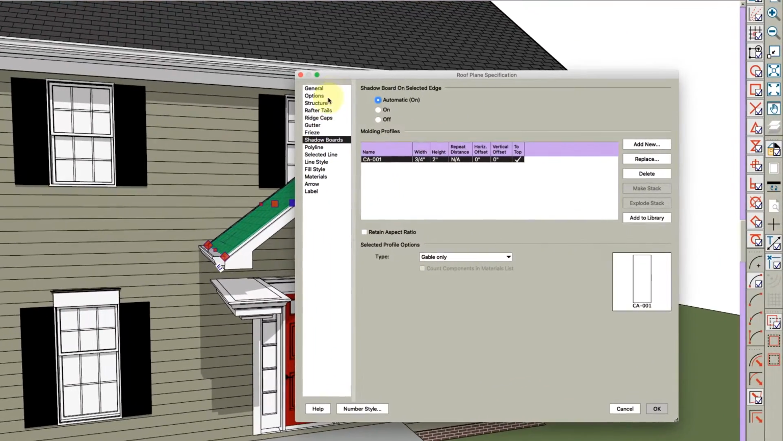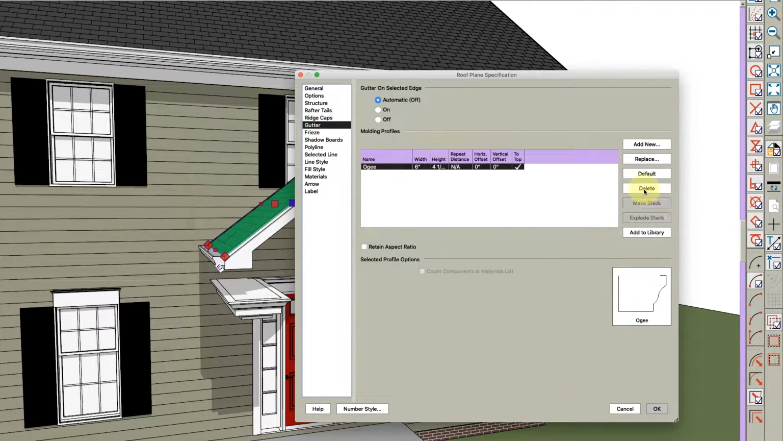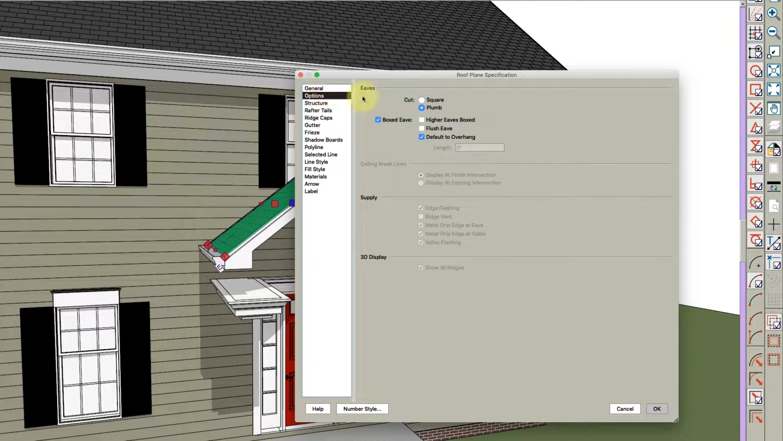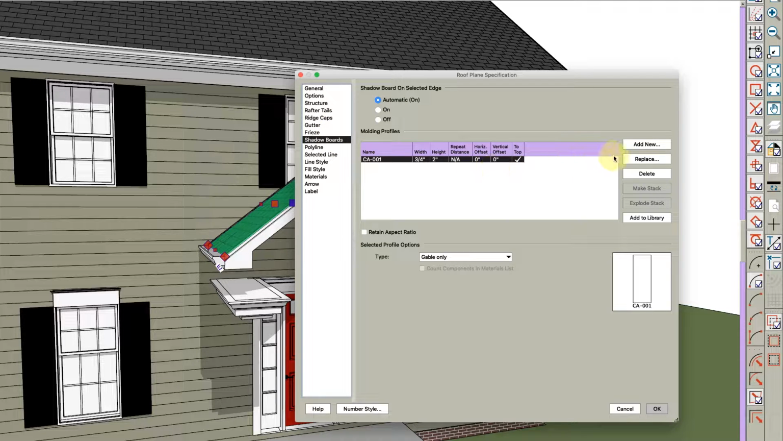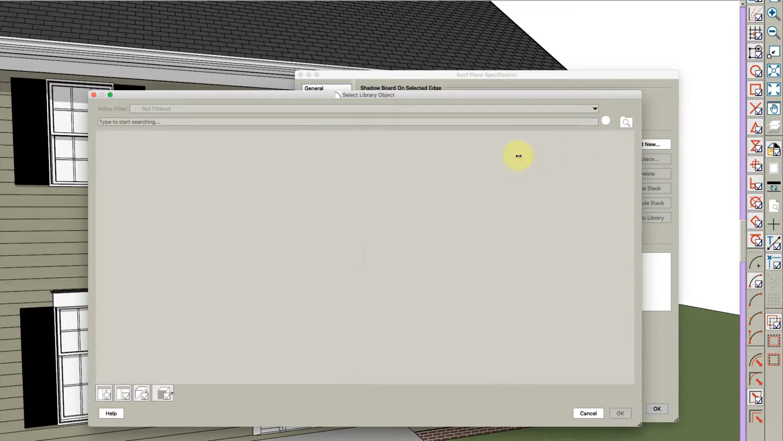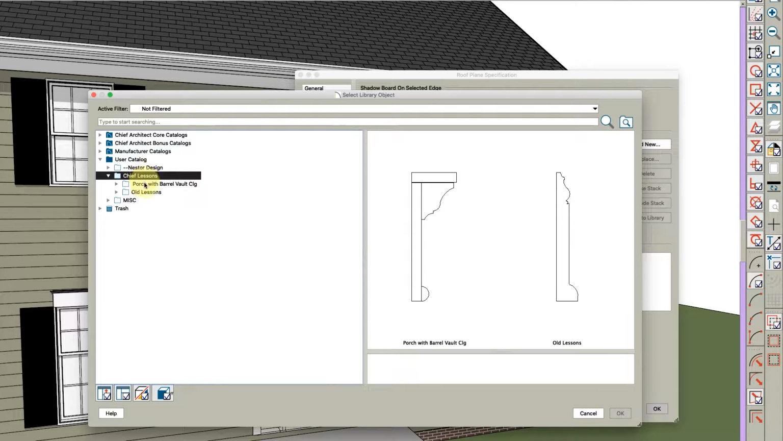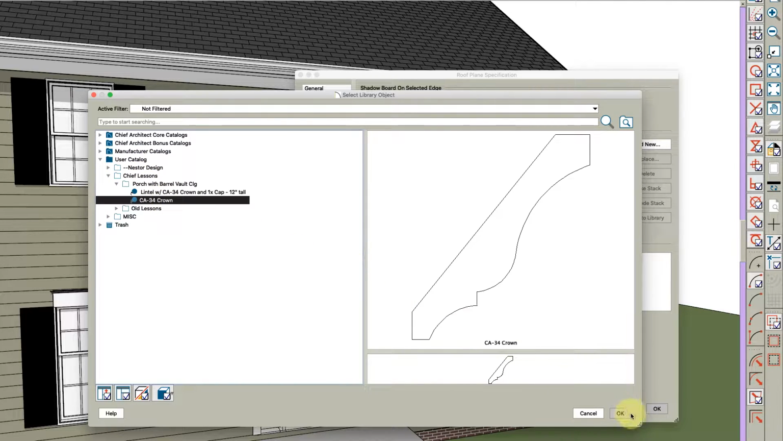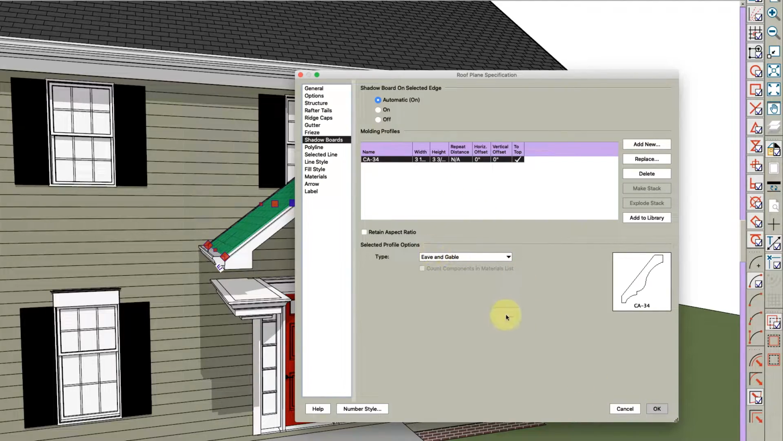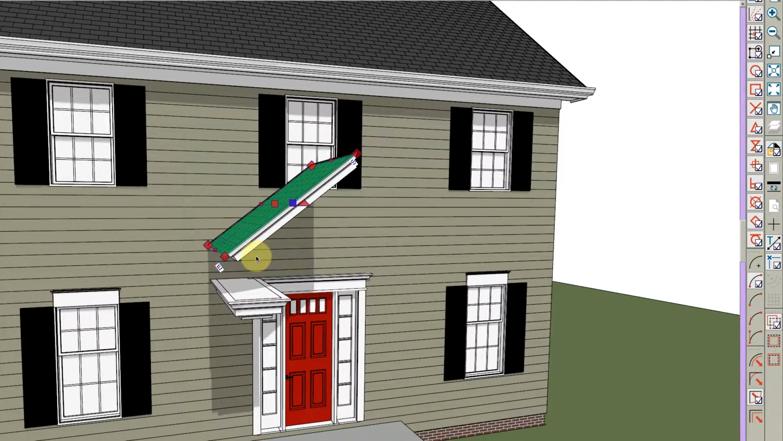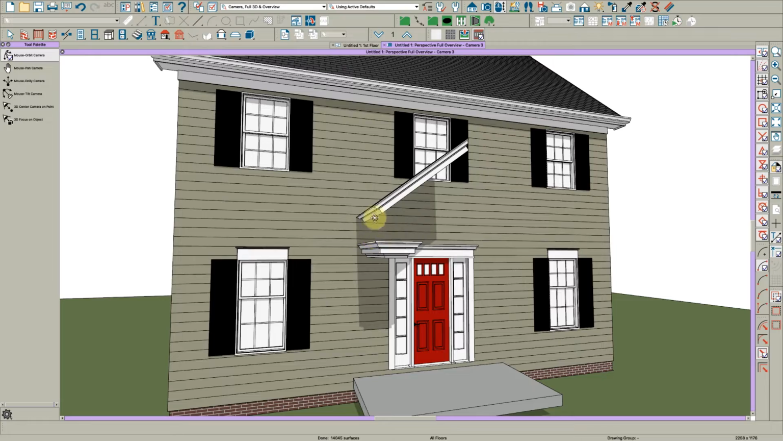And I want to do a few things to here. So I'm going to go here to the gutter tab and delete the gutter. I'm going to go to the options tab, uncheck box, and make it square. I'm going to go to shadow boards and delete what I've got and add new. And I'm going to add that same CA34 crown, even gable, and click OK. And as you can see, it looks pretty good.